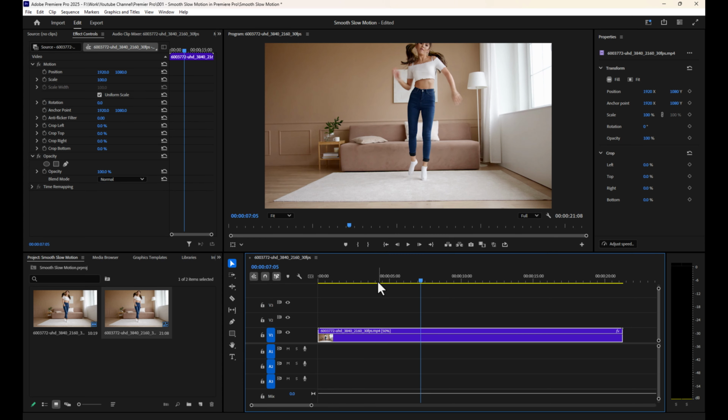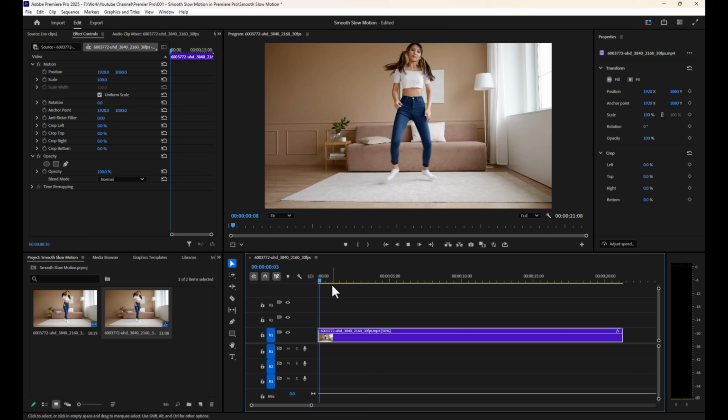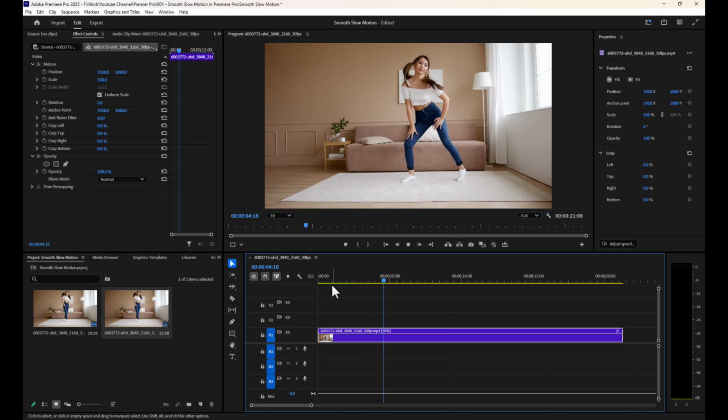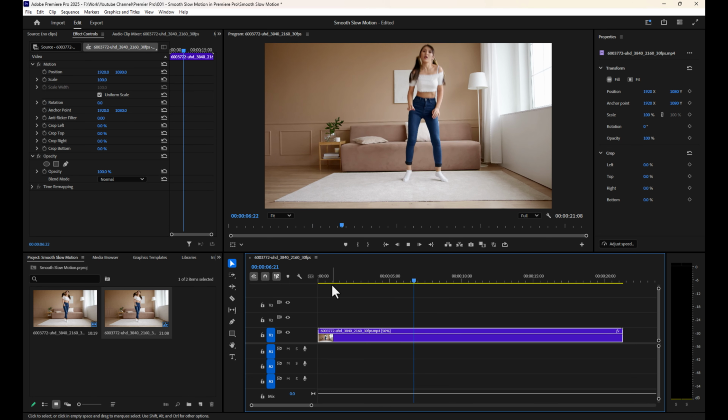Now, if I were to leave it like this and hit OK, it'd slow down my video, but since I have 30 FPS footage, putting it down to half speed is going to make it super choppy.